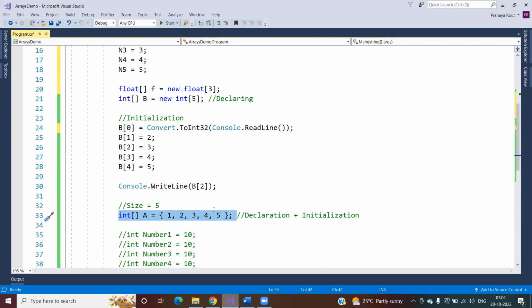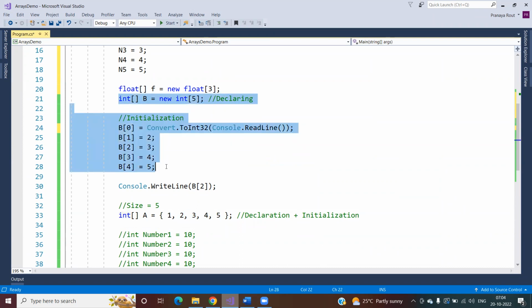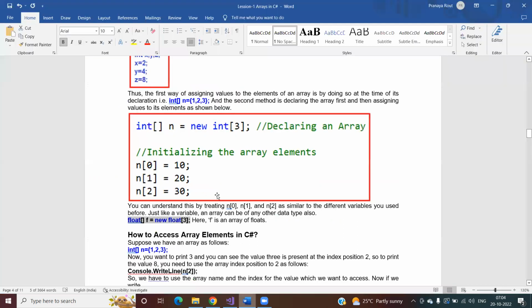So if you are declaring and initializing the array at the same time, it means you are providing hard-coded values. And if you want to go for dynamic values or user-given values, then in that case you need to go with this syntax. Is that clear, guys? Yes, sir. Okay.